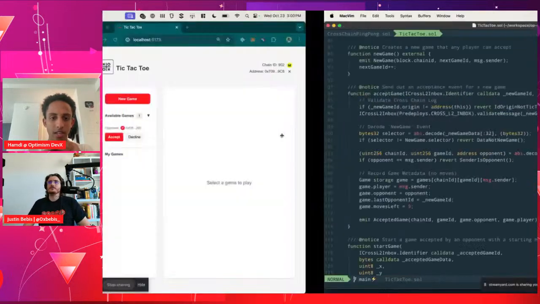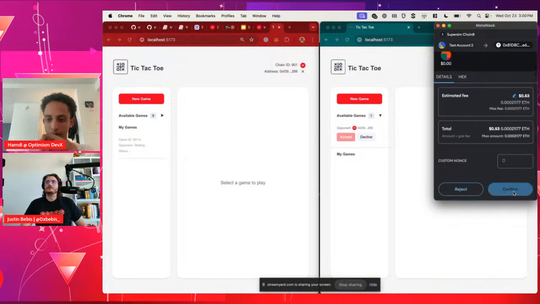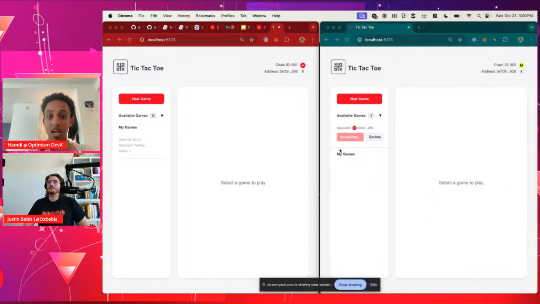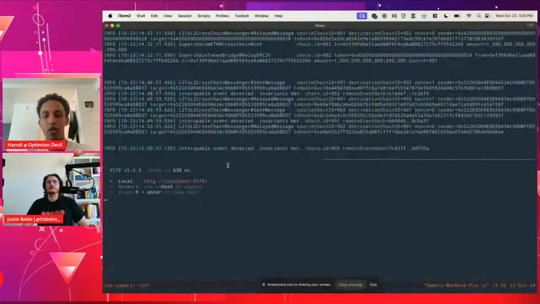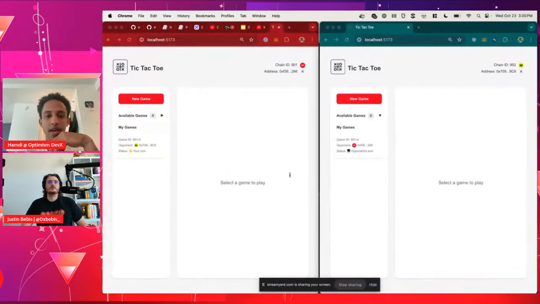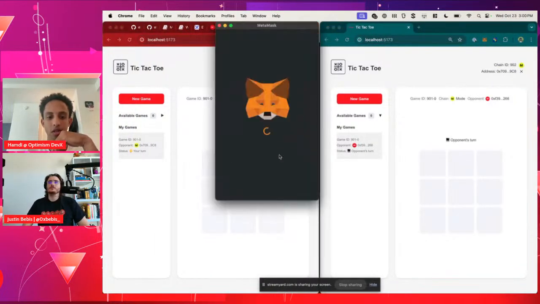So let's go back to the game. This player can accept this game. And if a new chain ever gets added to the superchain without changing the front end, the person can just run the deploy script on that new chain, and the app just works. There's no need to set it up per chain. We can see here that the game has started. I'll go ahead and make a move.